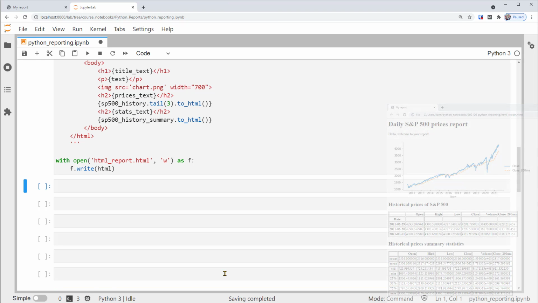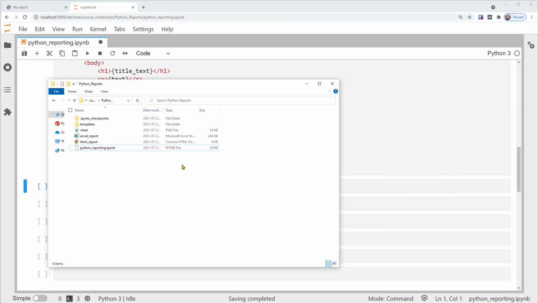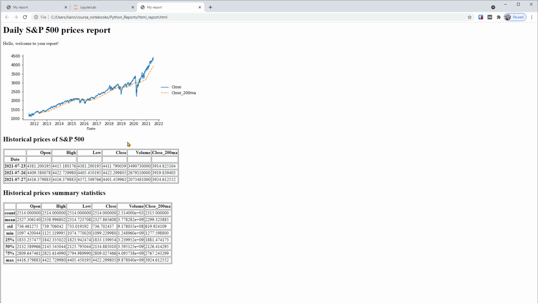If we run this and go to the working directory, there should be a new file called htmlreport.html. We can open this HTML document in any modern browser. I'll use Chrome. There it is. We can match all the elements we've set up in the HTML document to this report. We have the page title as my report, an H1 heading, a paragraph, an image of the line chart, an H2 heading, the historical price table, another H2 heading, followed by the summary statistics table.